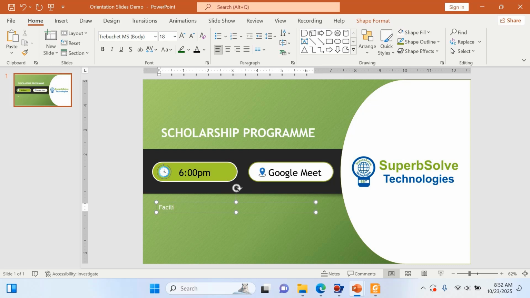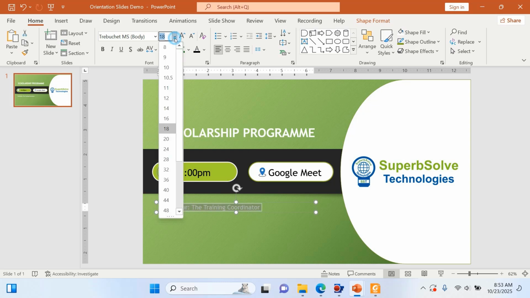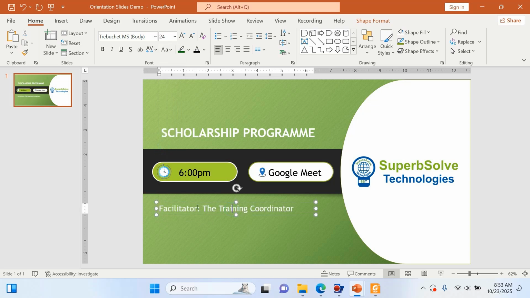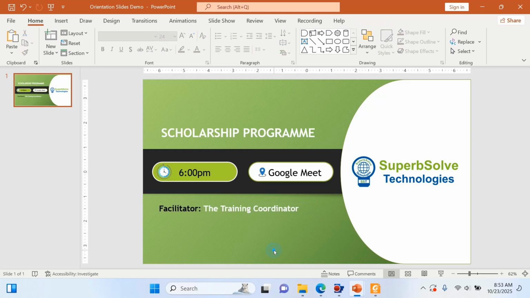Facilitator. So let's highlight and increase the size to 24. Next, the facilitator should be black in color. So just highlight that part and then click on black color. Let's make everything bold. Ctrl A, Ctrl B. So we are done here.